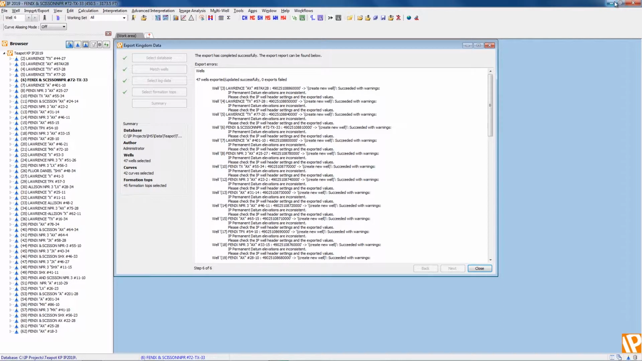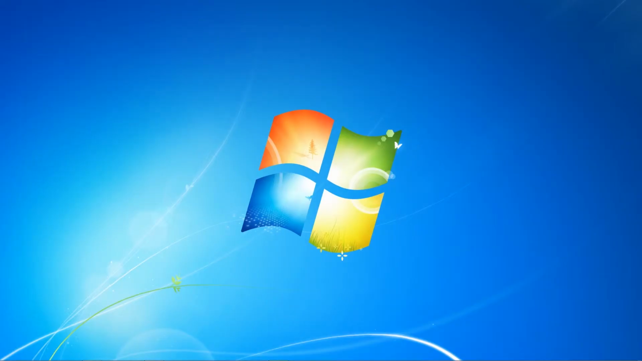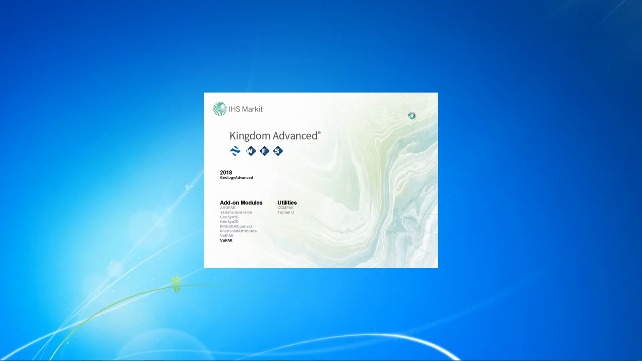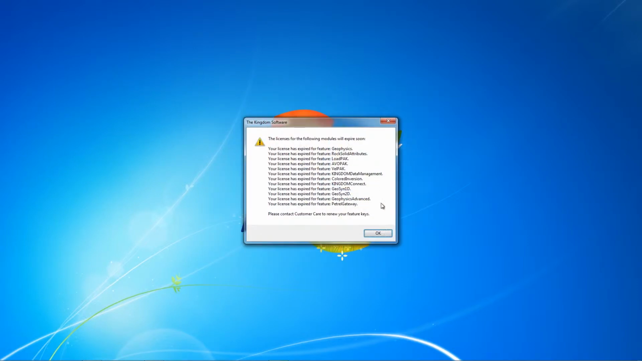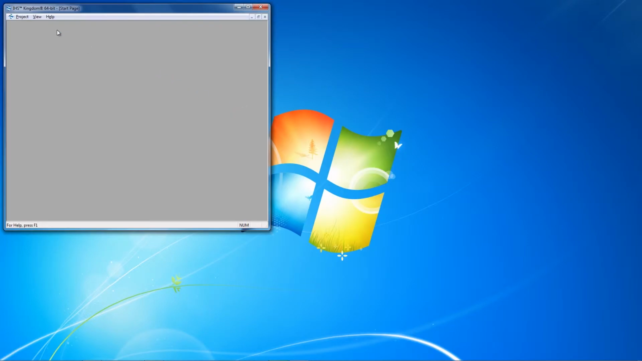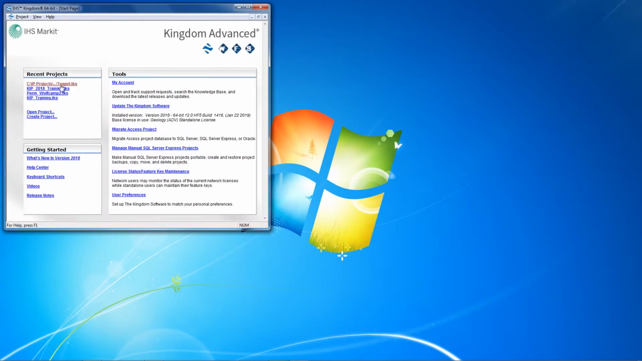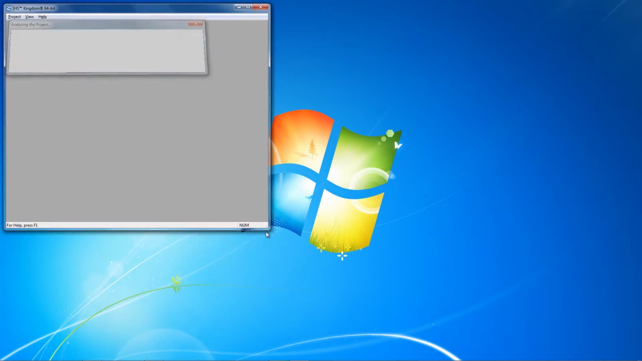And done. So I'll close the export window, minimize IP, and go over and launch Kingdom. When Kingdom comes up, I'm allowed to select the projects. The Teapot project is the one that I push the data into, so I'll open that in Kingdom now.